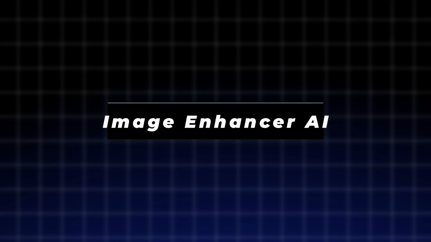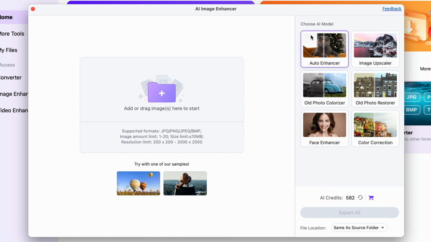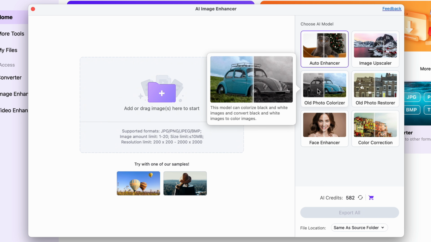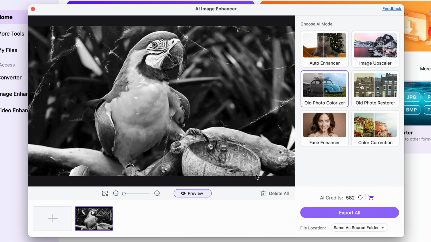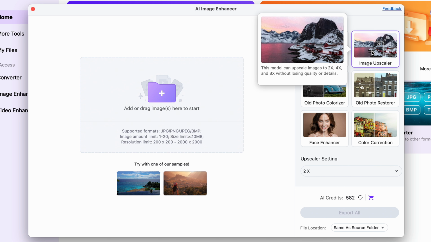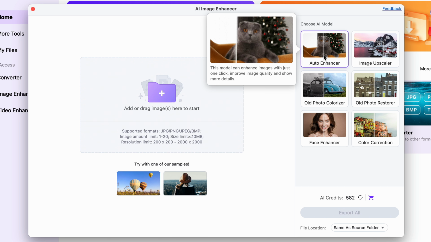The other AI tool I'd like to show you is the Image Enhancer AI. This tool has a bunch of features for image enhancement and can enhance images in batch. My favorite one is the old photo colorizer tool that can turn a black and white photo into a colored one. I just click on the tool, import the image, and then export it. The process is basically the same with the rest of the features as well. The Upscaler and the Auto Enhance features are super useful to turn a low quality image into a high quality one, for instance to match your project's resolution.